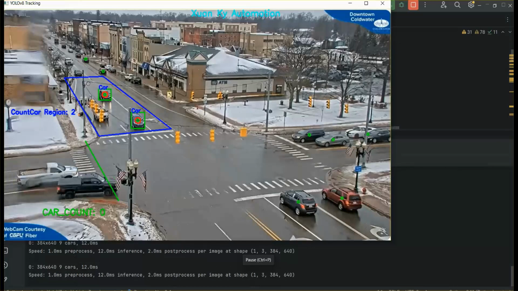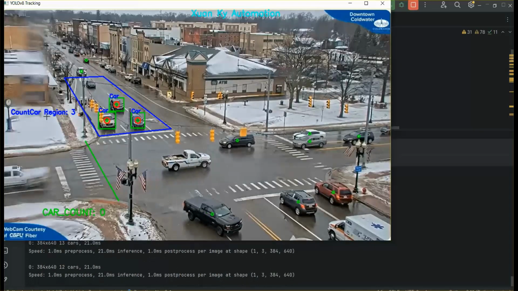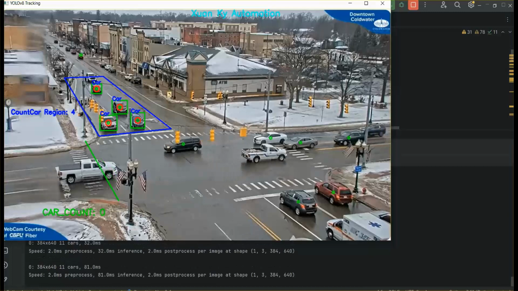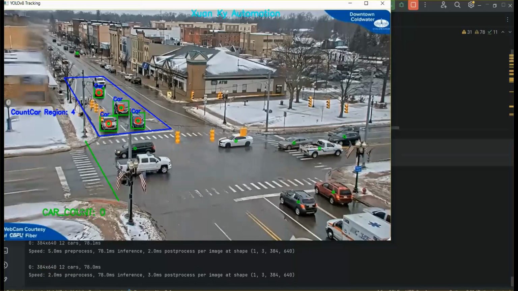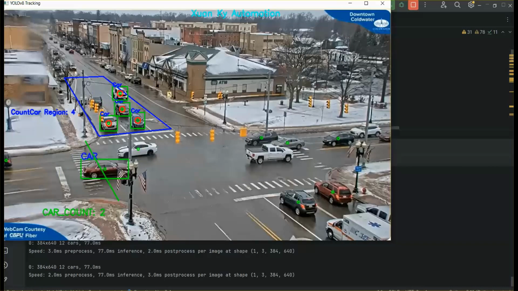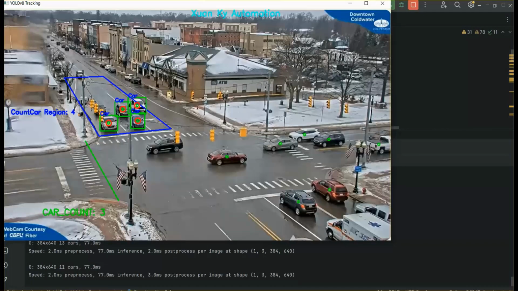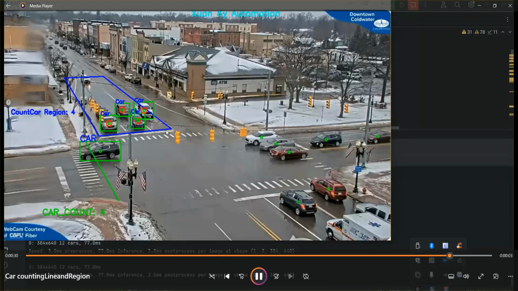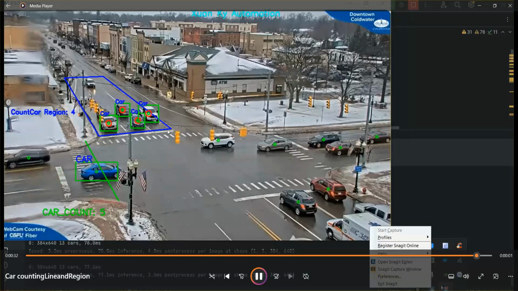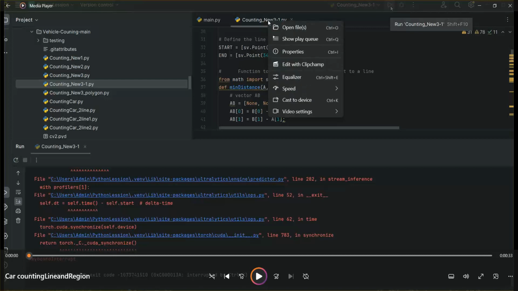In this program I will make it more simple, with one line and one region only, to make it easy to identify. When the car passes the single line, the car will be counted in the blue green color, and the number of cars in the blue regions will start calculation as well. And let's start this program.